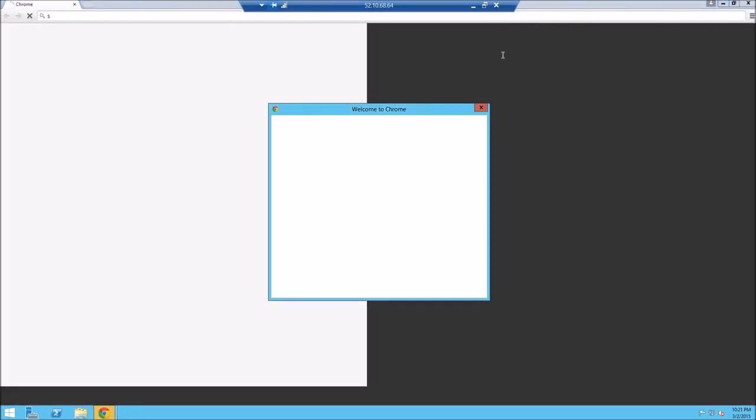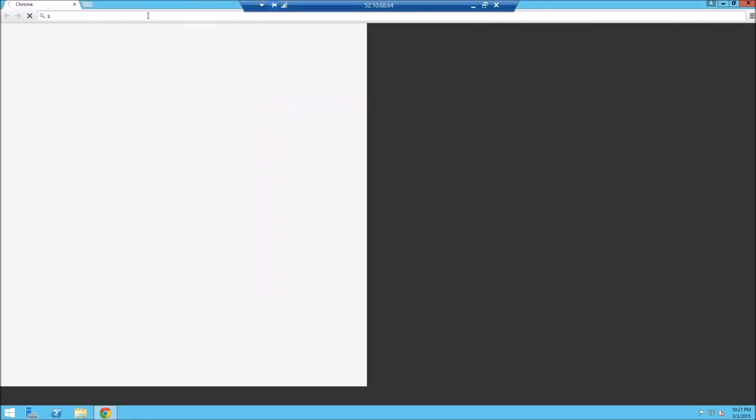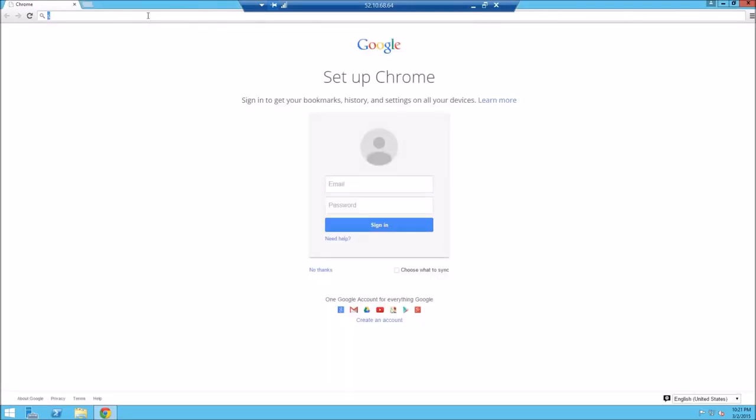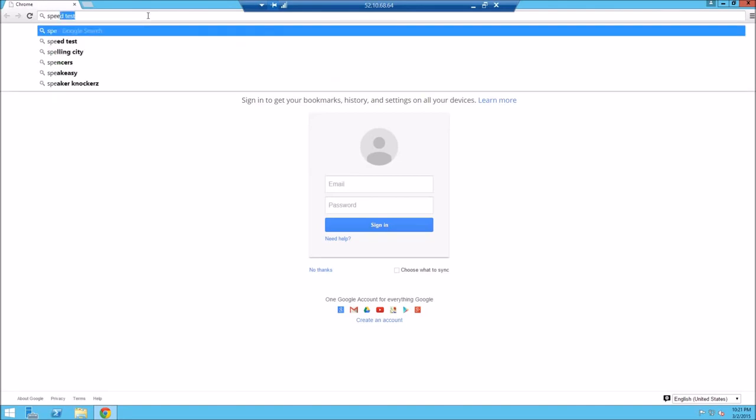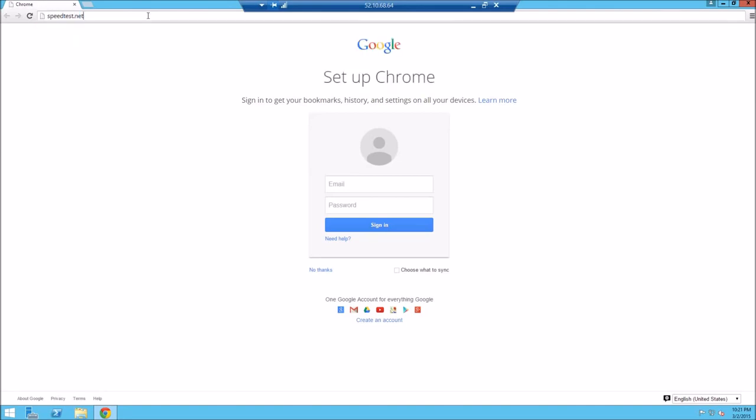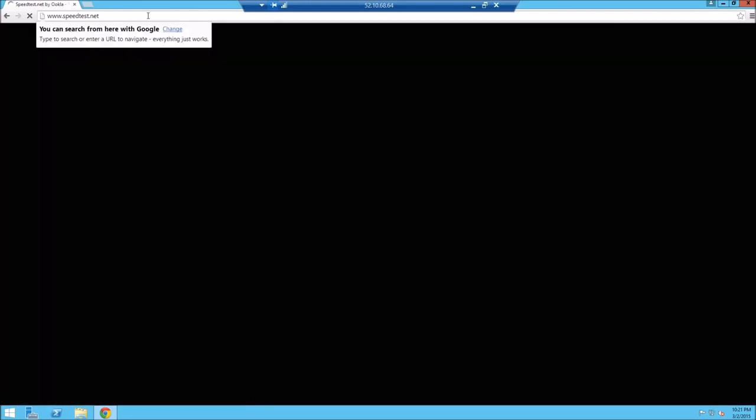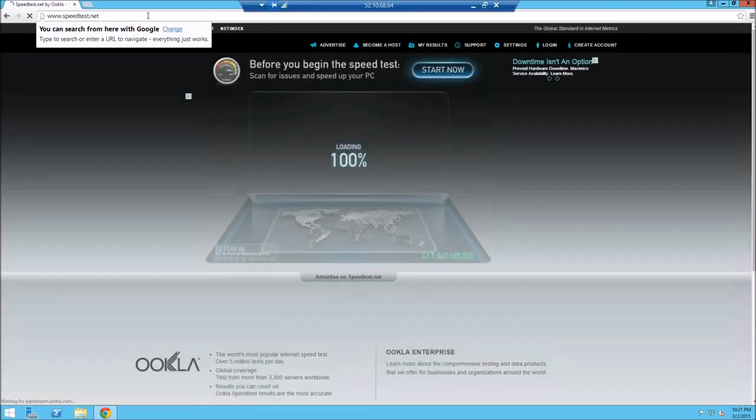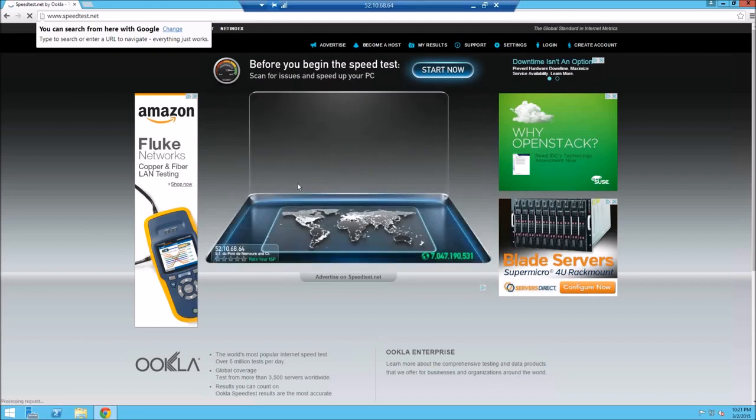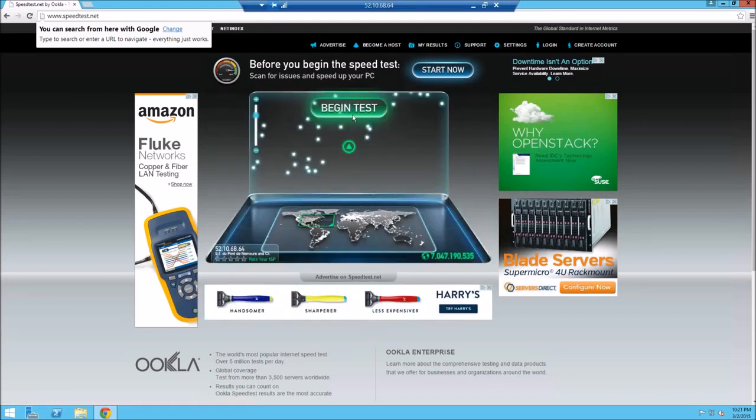Okay, Chrome is now ready. So I'm going to go to speedtest.net, and this is Google Fiber internet in my opinion. I know this isn't even close to Google Fiber. Google Fiber, I believe, is 1 gigabit per second. It's just unbelievable how fast this really is.